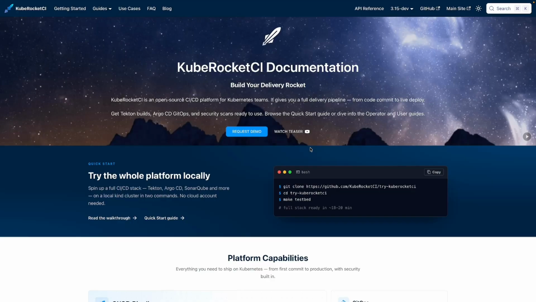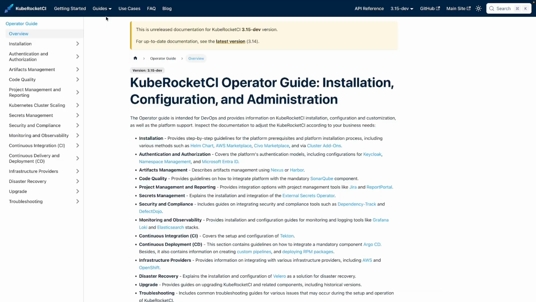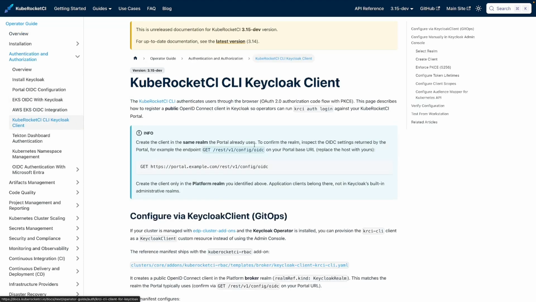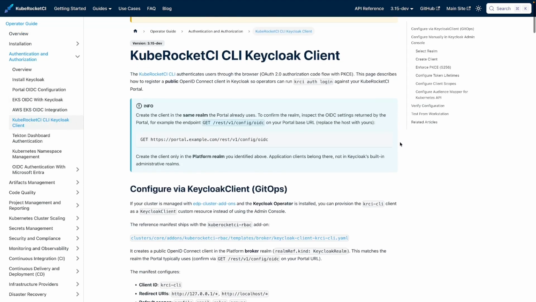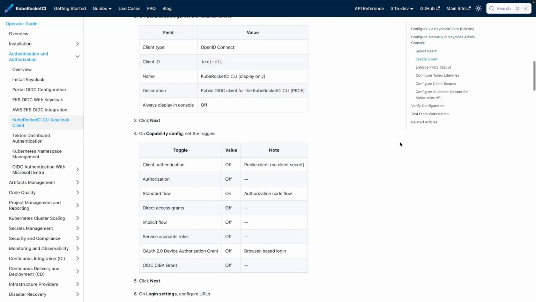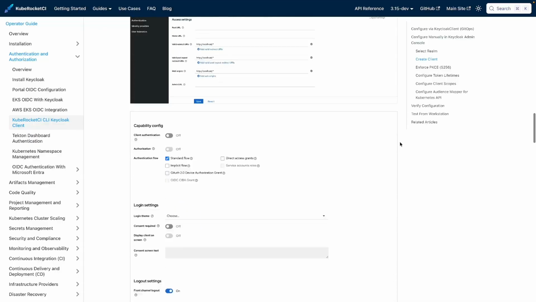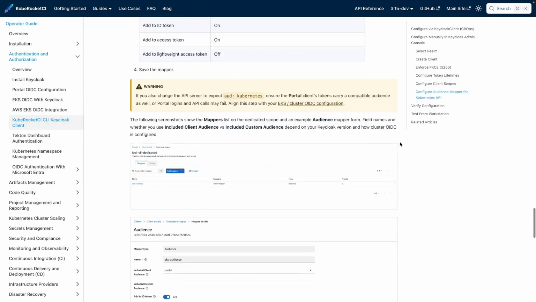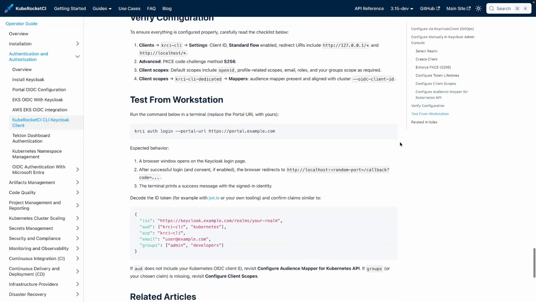The CLI tool for KubeRocketCI calls for a specific client for your OIDC provider. To learn how to create one in Keycloak, we recommend reading our documentation. Navigate to the portal, Guides, Operator Guide, Authentication and Authorization, KubeRocketCI CLI Keycloak Client. This page walks you through the whole setup, creating the public KRCI CLI client, configuring redirect URIs, assigning the right scopes, and adding the Kubernetes audience mapper so the same token also works against your cluster's API server.